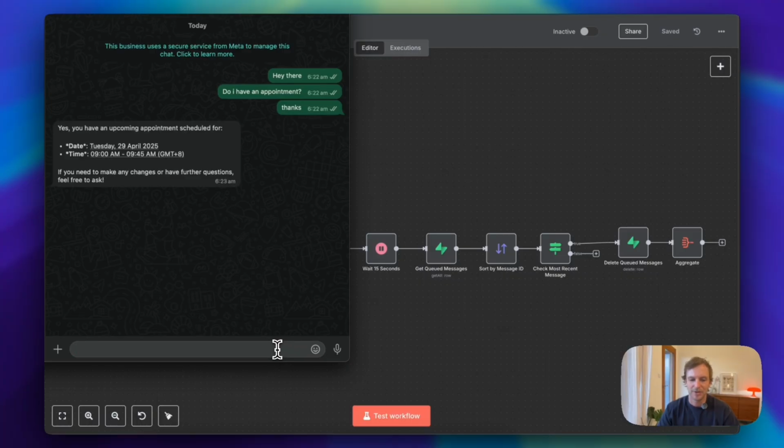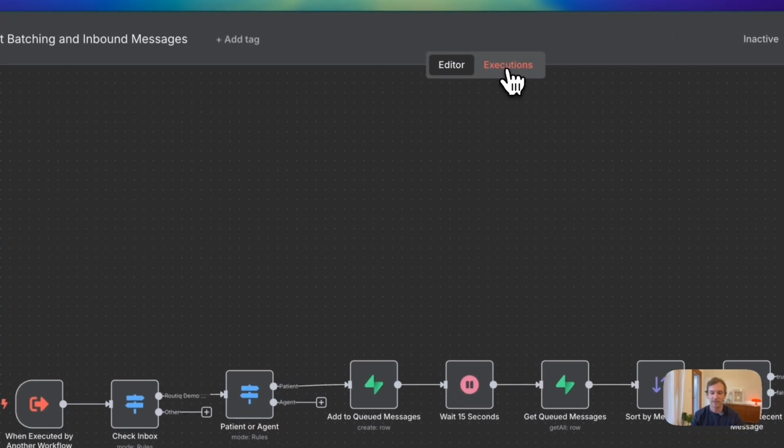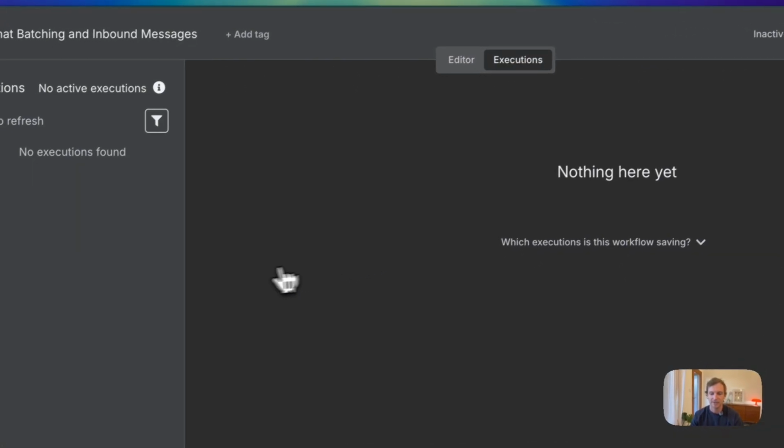Cool, so we got the response back saying, yep, we have an appointment at Tuesday, 9 a.m., which we just booked earlier. And so, yeah, if you need to make any changes or have any further questions, feel free to ask. Fantastic, very great response. So let's see how this worked in the actual workflow.